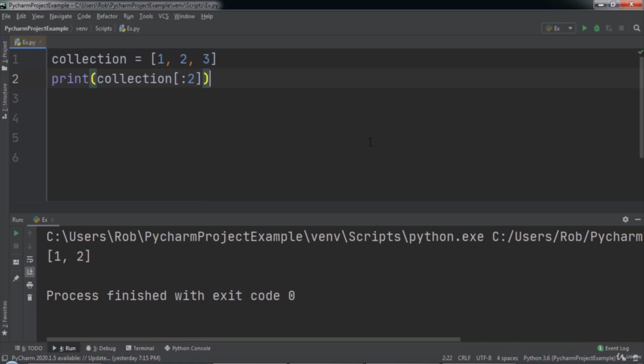We can also omit the end value, which means that the sublist will go to the end of the list. For example, removing the 2 and running the code will result in the whole list being output as the sublist we grabbed using this technique.